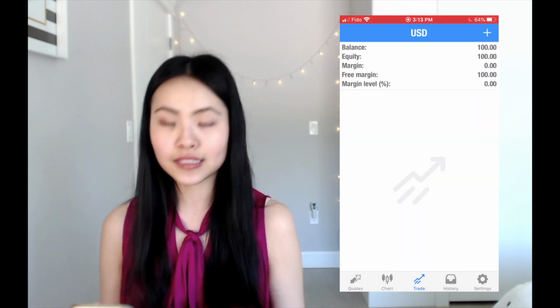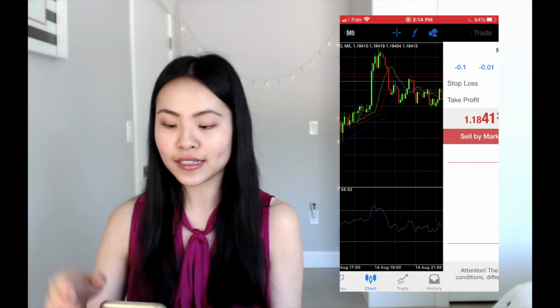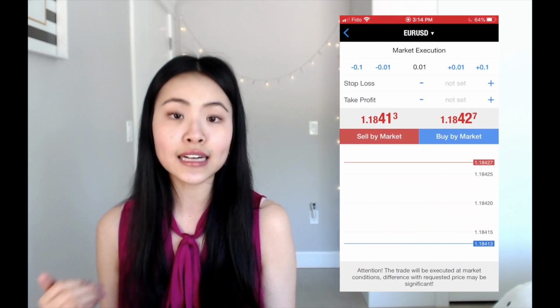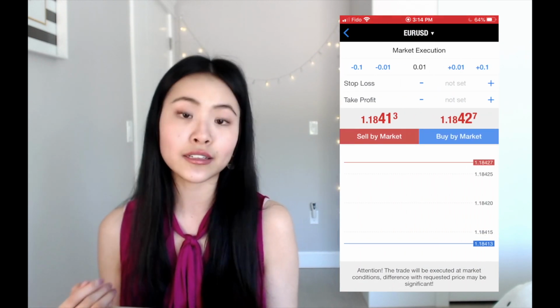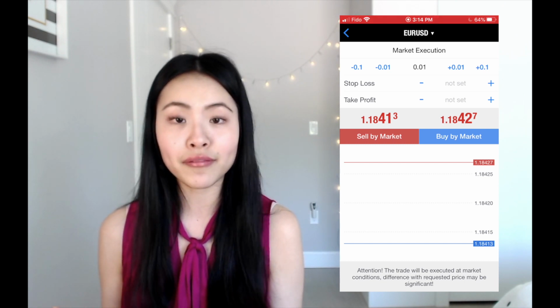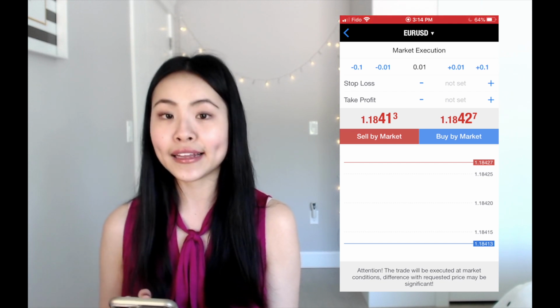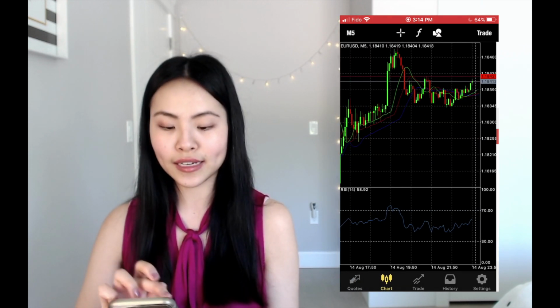Next, there's another way to execute a trade, and that is through a chart. So in the chart, you can see a trade button at the top right. If you click on that, that leads you to the exact same place, and you could execute your trades there. Once you have put in your amount, stop loss, take profit, whatever, then you would click on sell or buy, and that would automatically put your trade in.